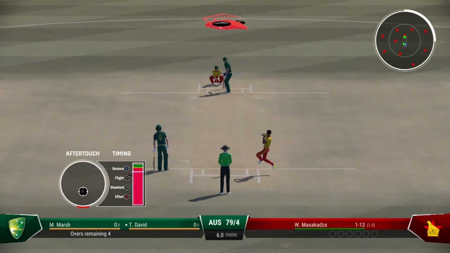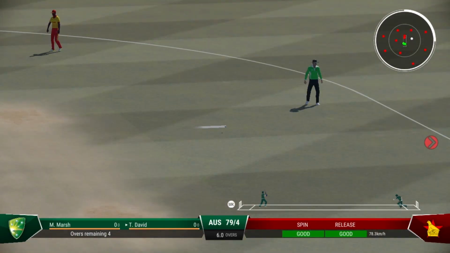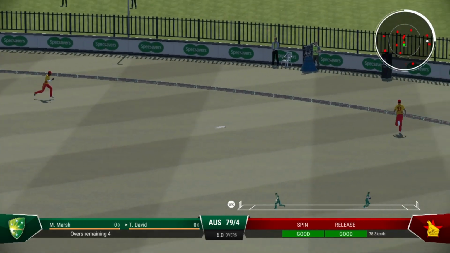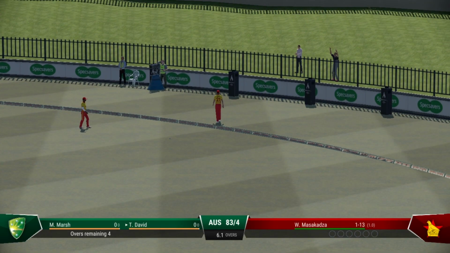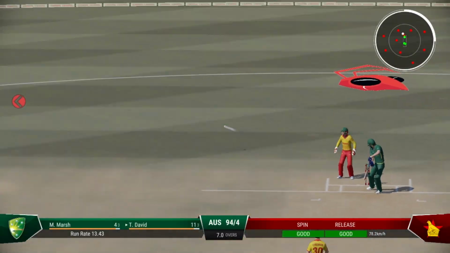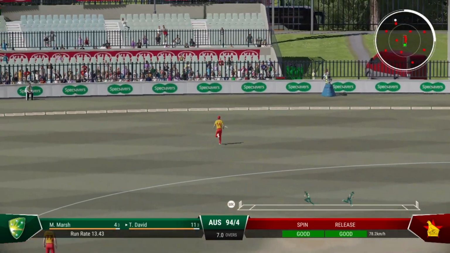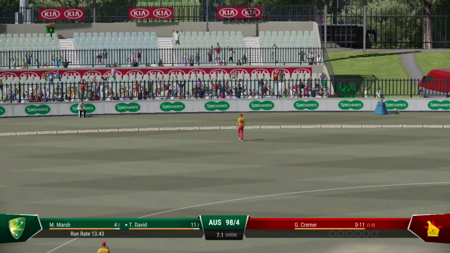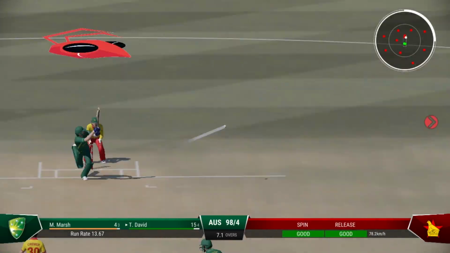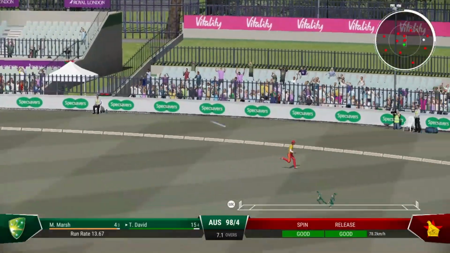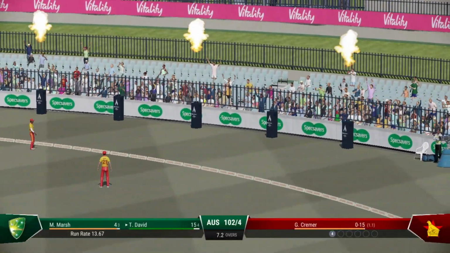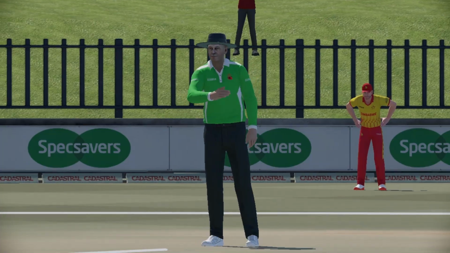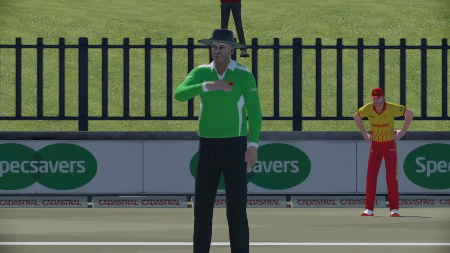Wellington Masakadza went for 13 in his first over. Hit into the leg side, first ball, and Tim David gets off the mark with a boundary. Cut away, gets it past short third man inside the circle and it races away to the boundary. Leg side, that's in the gap. Catch it is the call. It's not going to be caught. It's going to go to the boundary, 100 up for Australia in 7.2 overs.